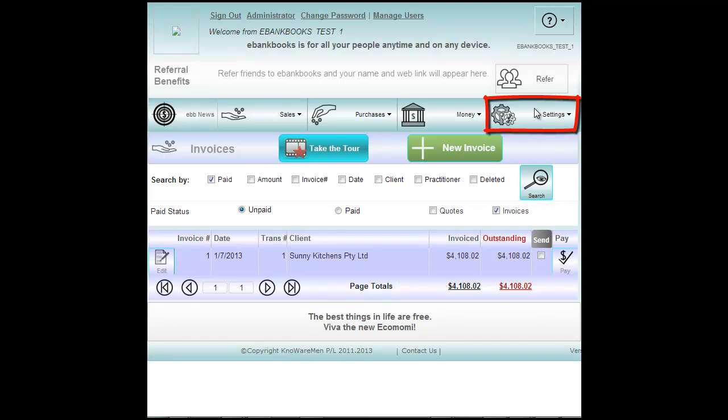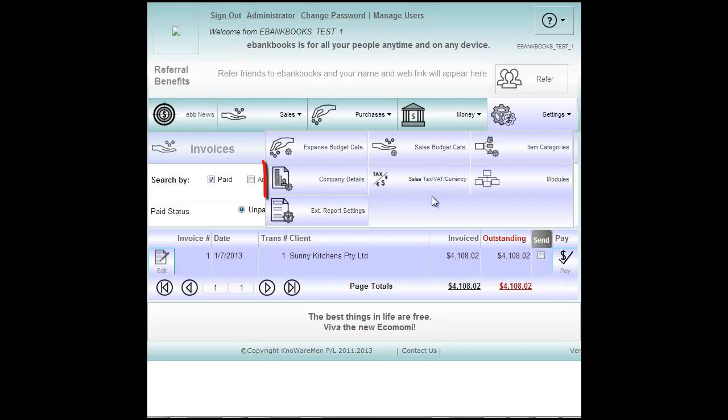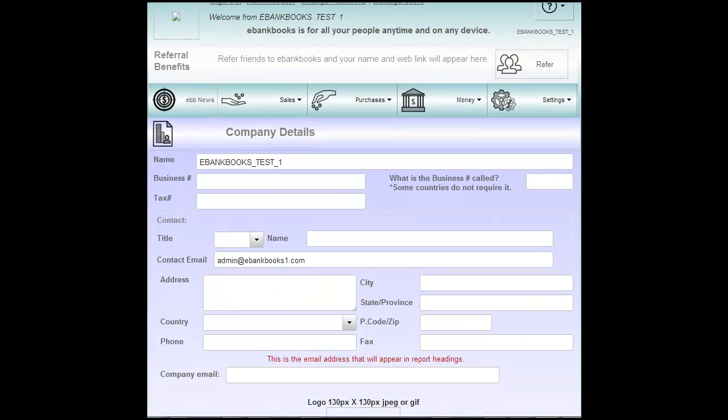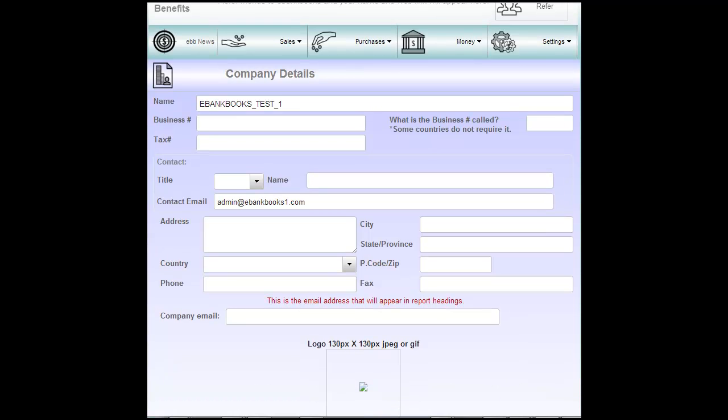We need to go to Settings menu and select Company Details. Now this form is important because everything in this form will appear in your invoice. So this is what you want your customers to see and your suppliers to see. So let's here, instead of our account name, put our full company name.